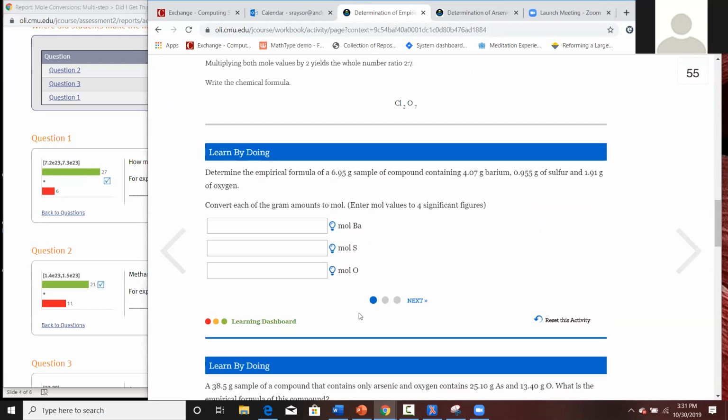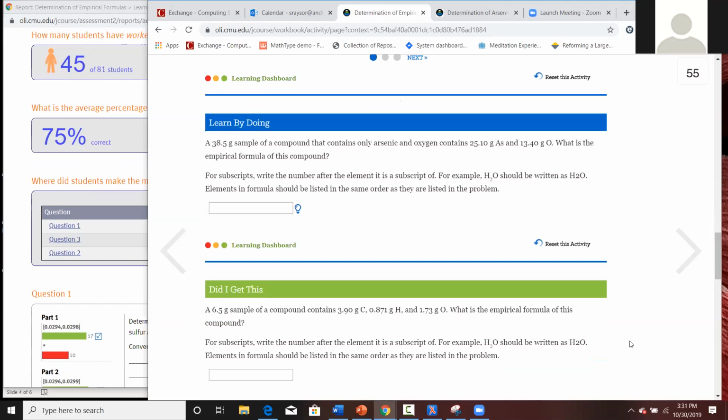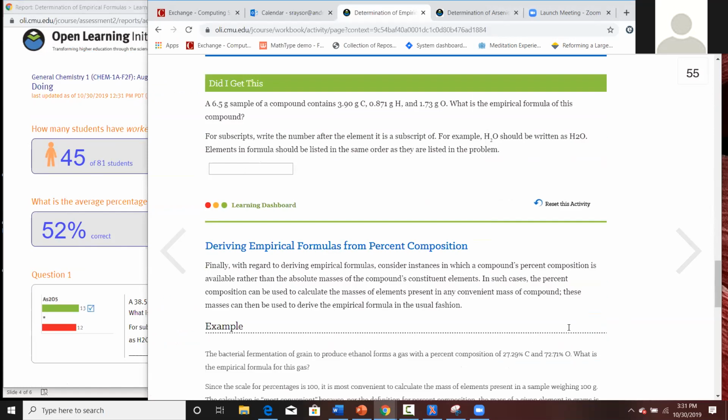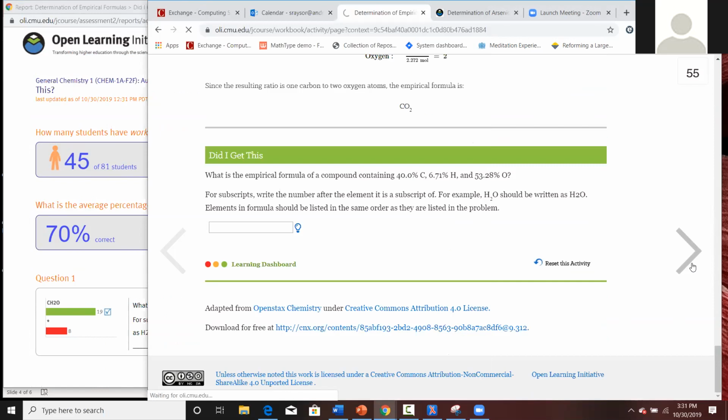So this is all one problem. They're just doing it piece by piece. So in the dashboard, they do okay on that, taking it piece by piece. Again, pulling away some of that scaffolding, the percent correct goes down somewhat, but we can see by the end that they have increased significantly and improved throughout the page.